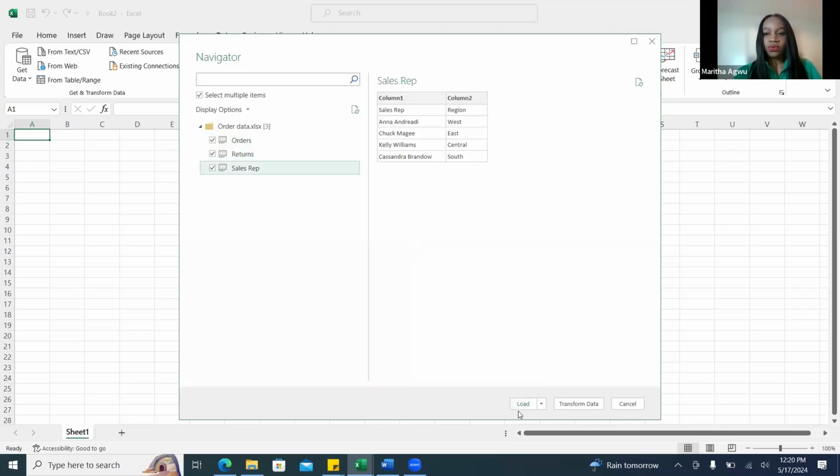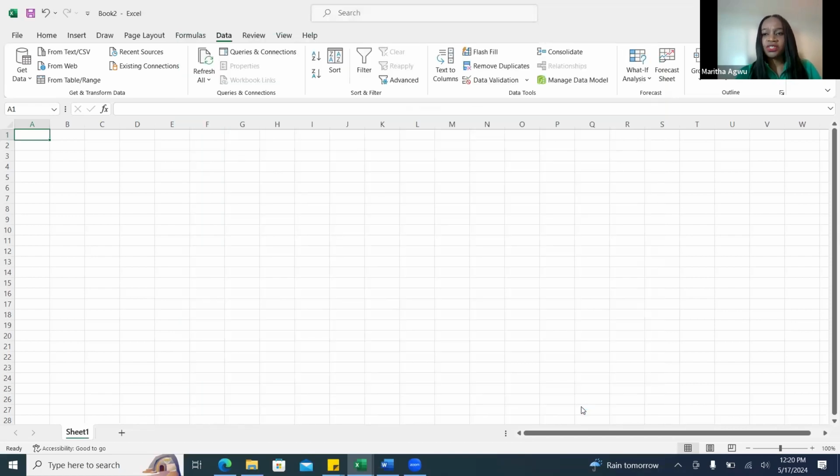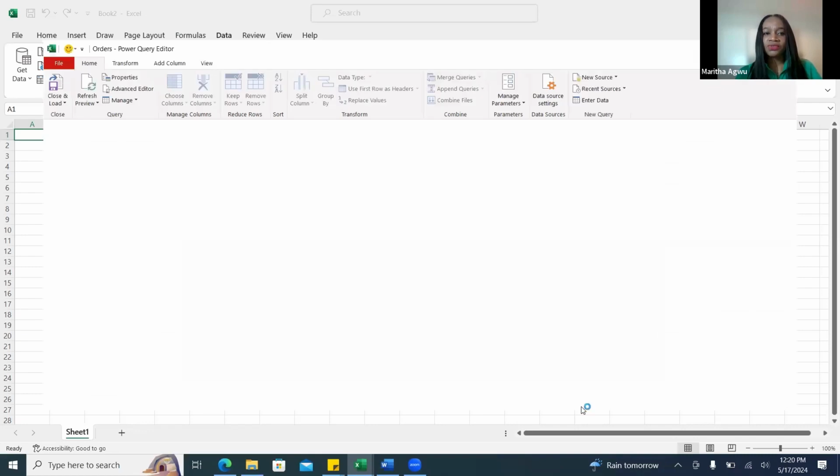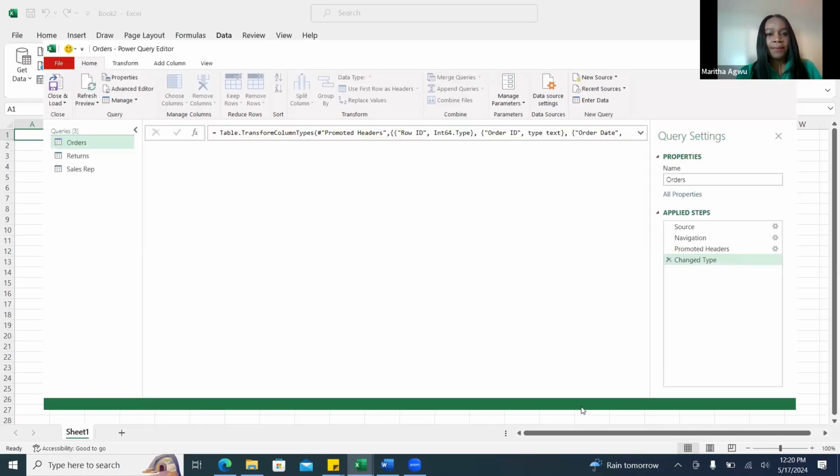And I have load. So load will load my data. I have transform. I will click on transform and it will take me to Power Query directly. If I click on this load, it will load this data into this Excel document that is open. So I'll click on transform to see if there are transformations or anything I need to do to this data before I start building my dashboard.